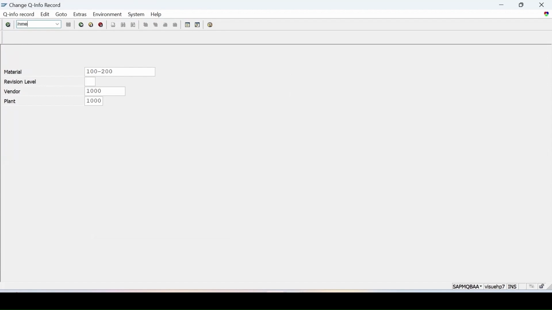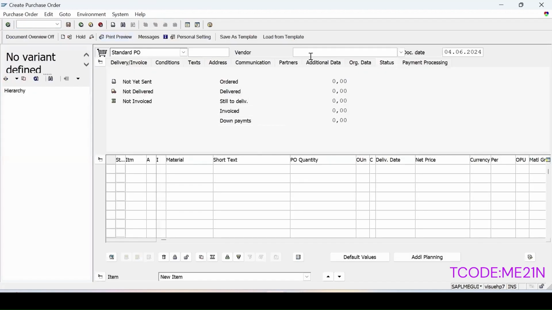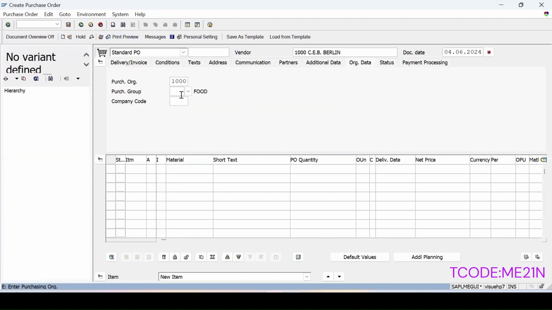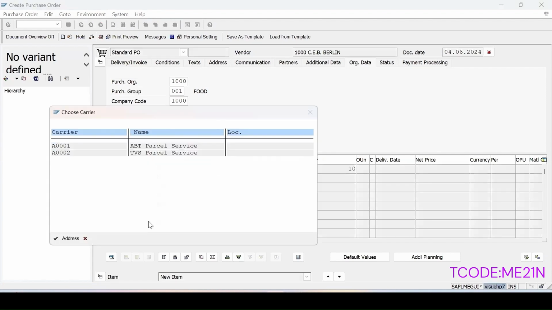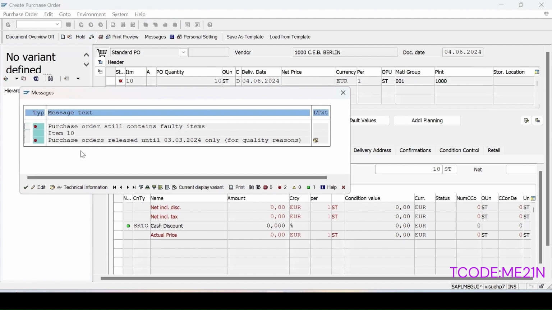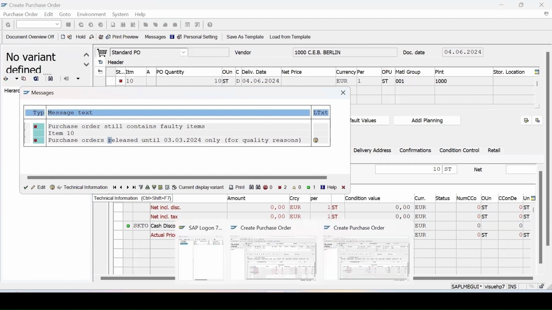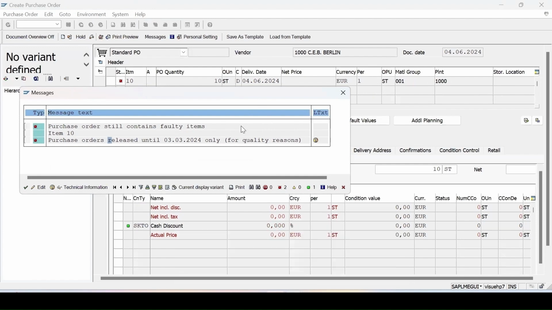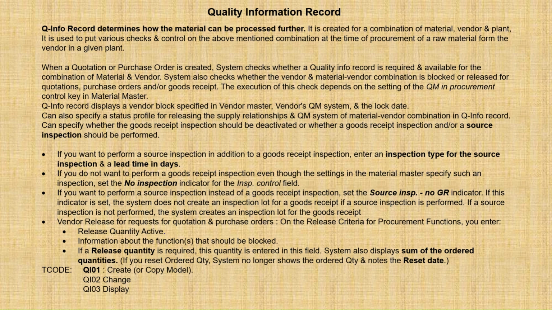enter. Here I can enter the vendor and other details we can enter. Press check once, error message. Actually, it's an error: purchase order released till 0303. It is in the quality department's hand. Till what date we can buy the material from which vendor? Quality record means we are controlling these things.